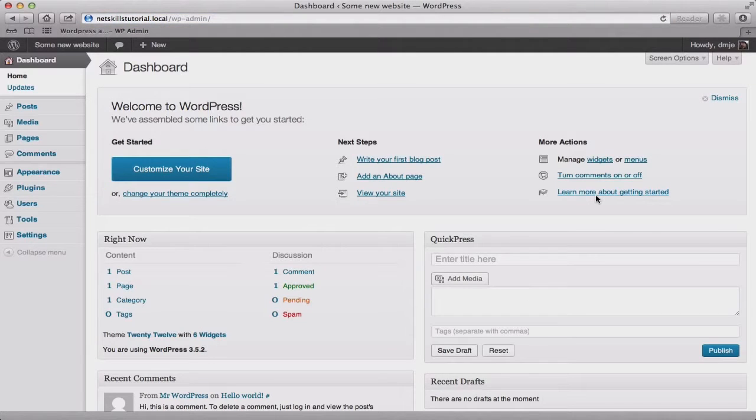Now that we're looking at the dashboard, we'll first of all make some simple tweaks before we get into the detail a bit more. By default, WordPress installs with a sample post and a sample page. The first thing we'll do is to get rid of these.